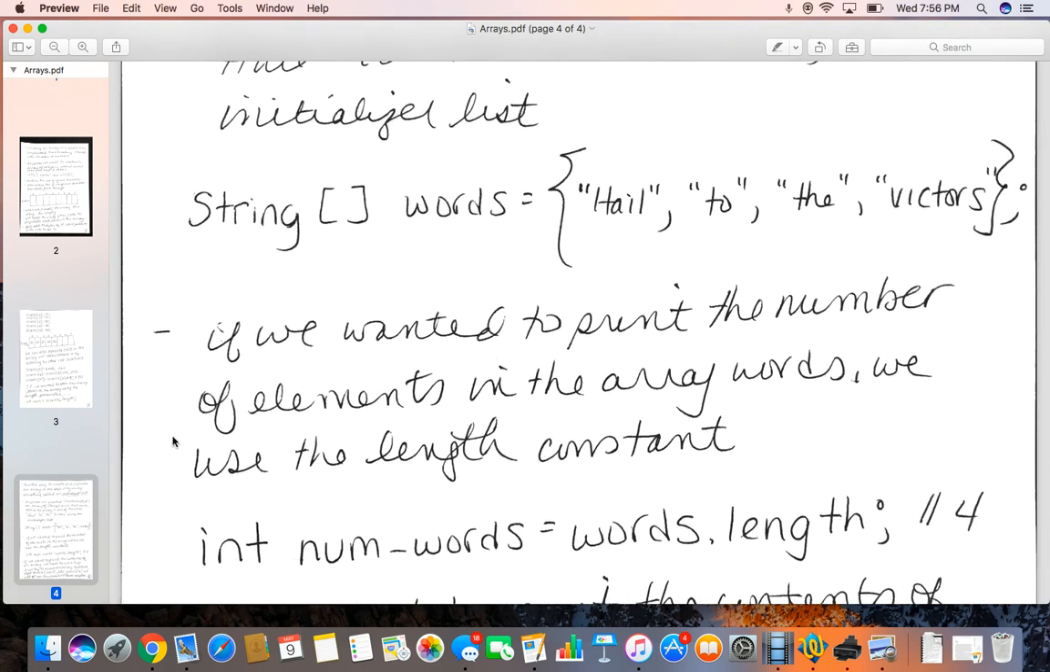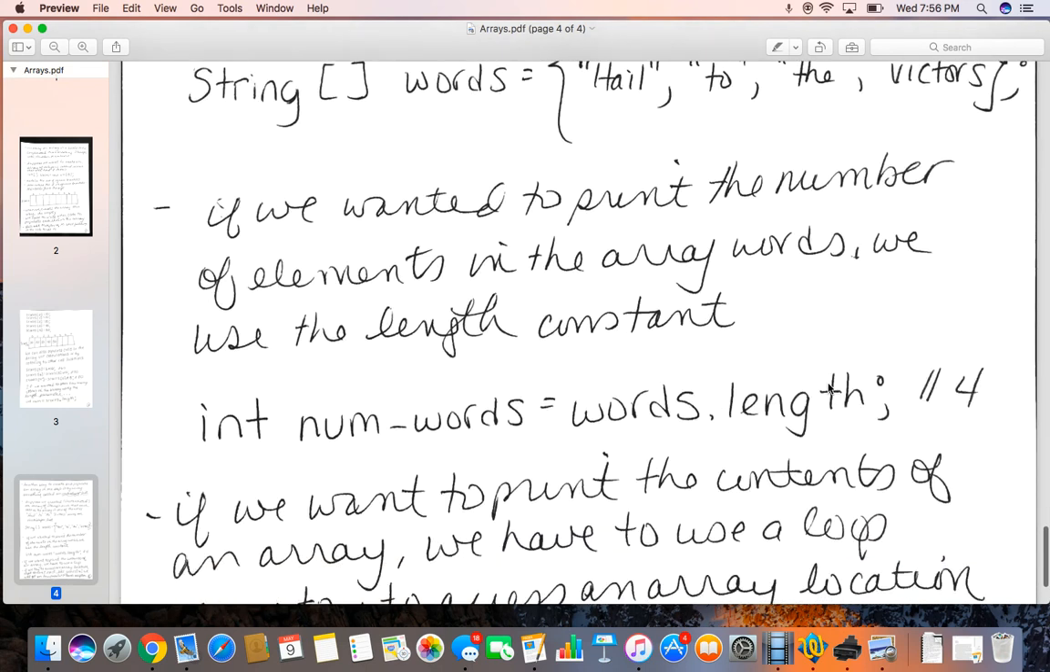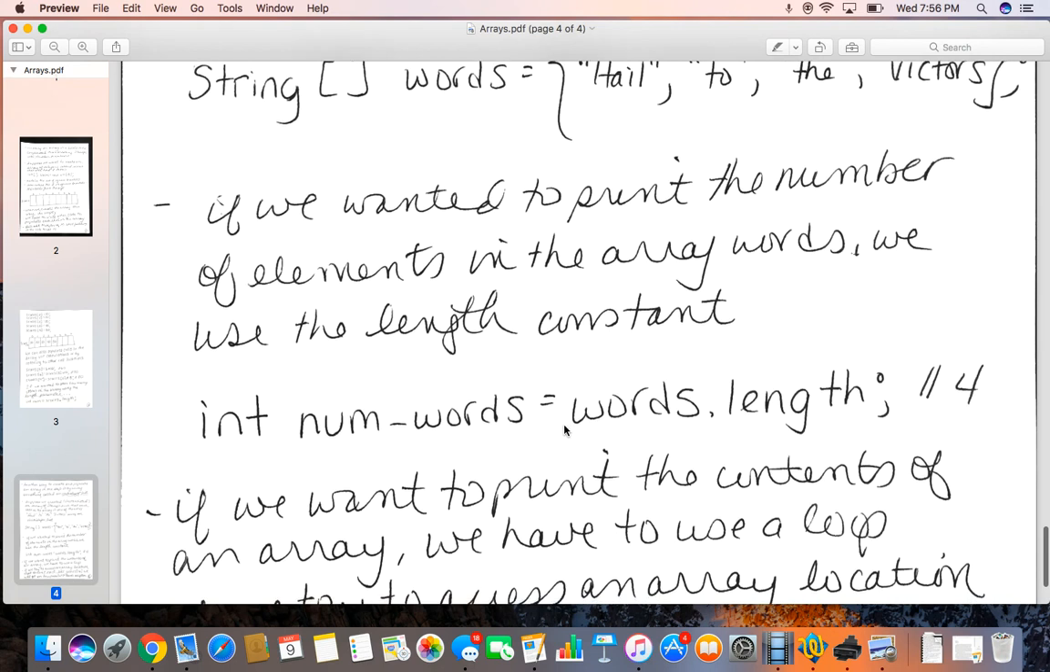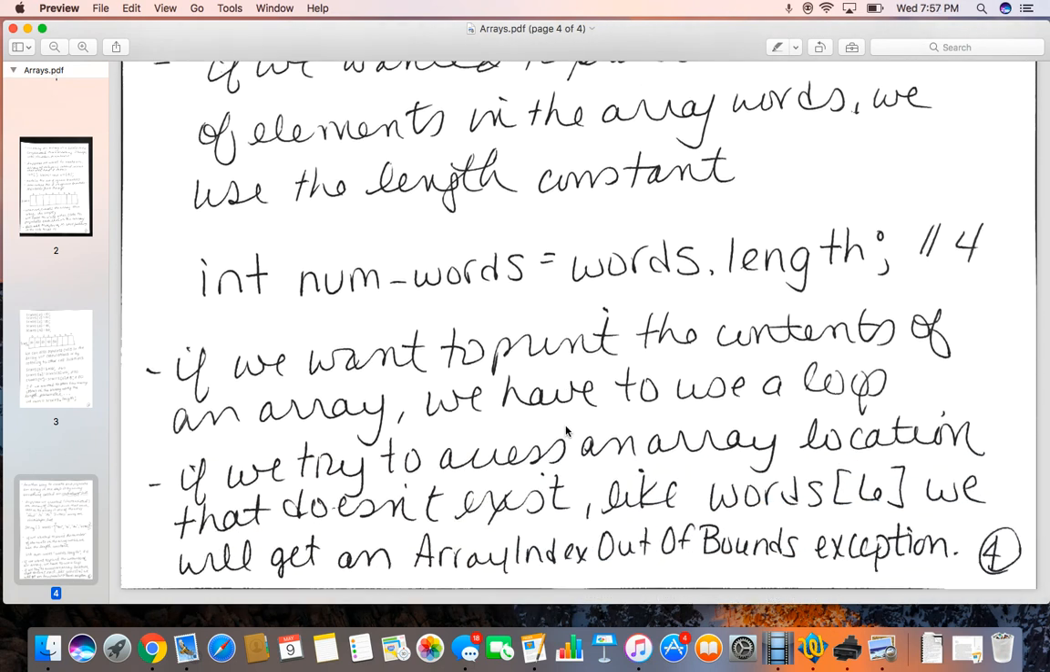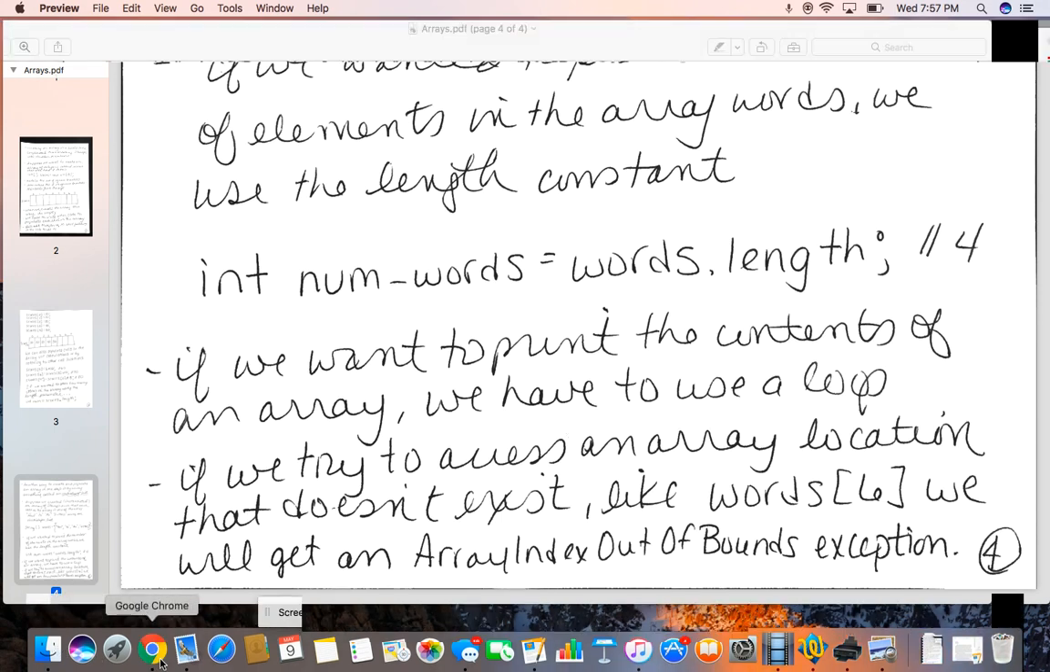If we wanted to print the number of elements in the array words, we would use the length constant. So again, we would say the name of the array, words.length, and we would assign it to the integer num. If we try to access an array location that doesn't exist, like words of 6, we will get an array index out of bounds exception.